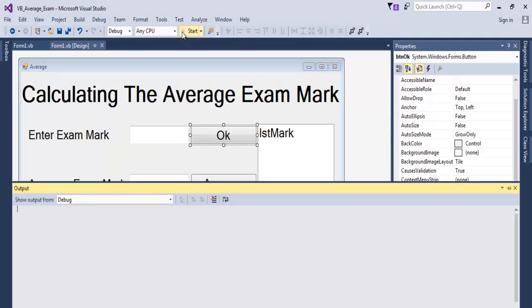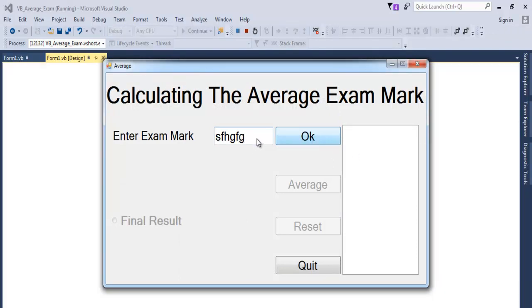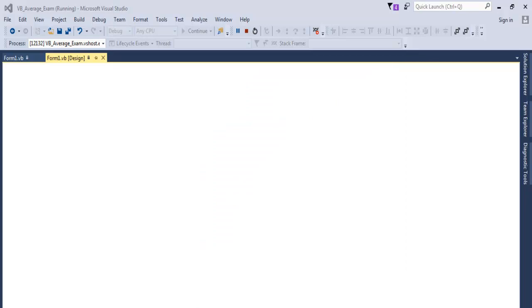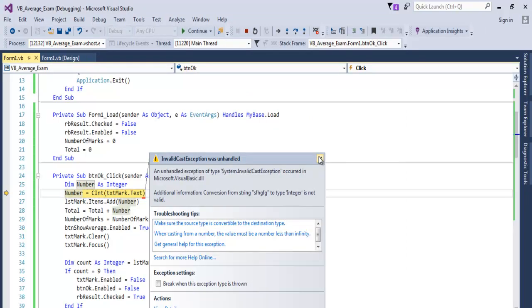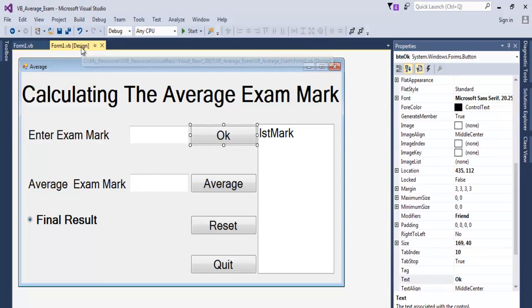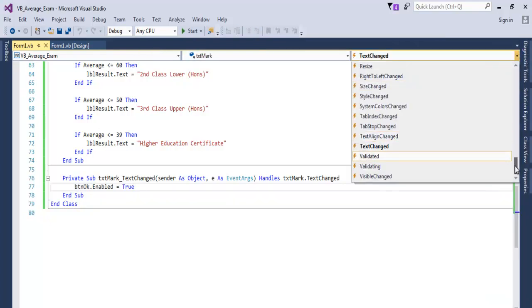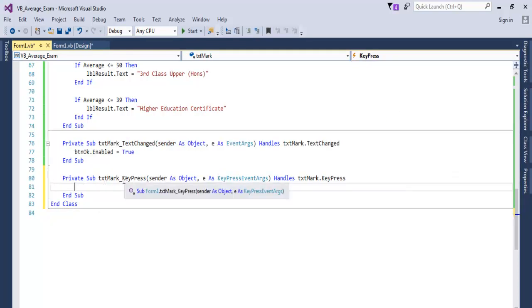If I run this program now, let's see, look, I can enter. You see that? I end up with an error because that is not allowed. So we need to work on that now. You see the error? So to get rid of that, let's go into the text box here, double click on the text box and make sure the cursor is right in there. Select key press, and that's the event we want.